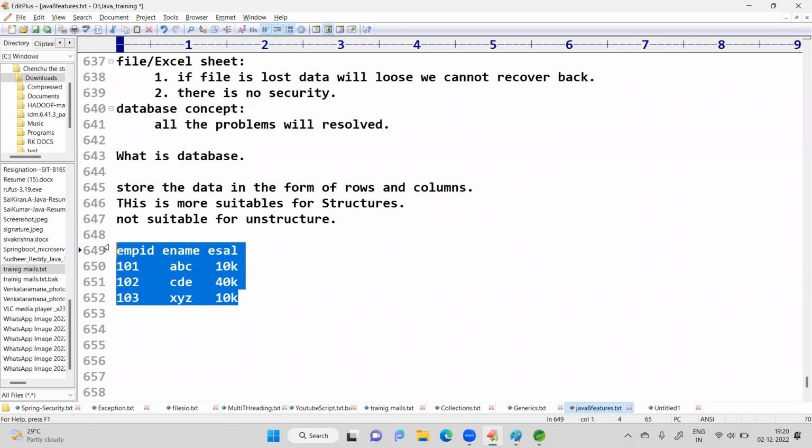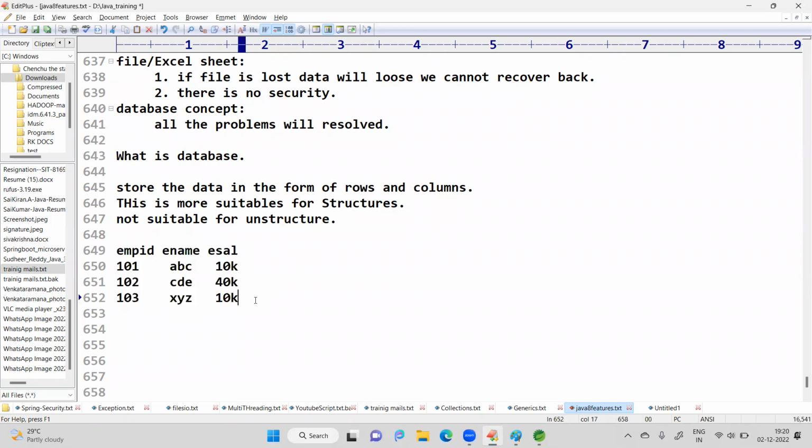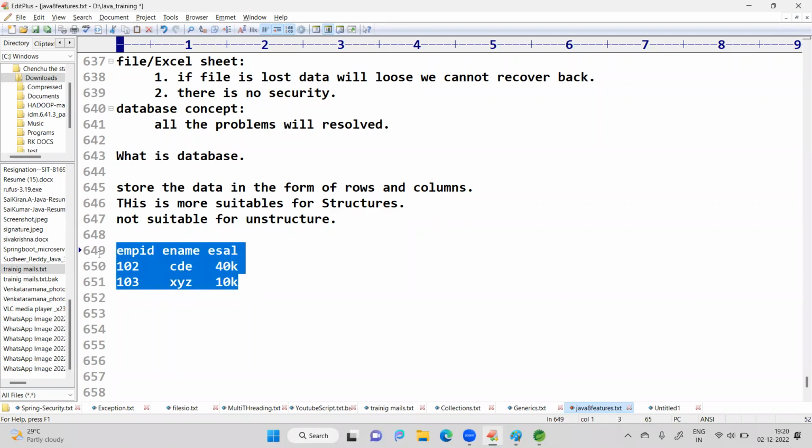How to create this structure? I will tell you. That is the create command. So one employee left the company. I want to delete him. That is the delete command. So on top of data, we are doing some operations. Those operations I'm going to discuss now.